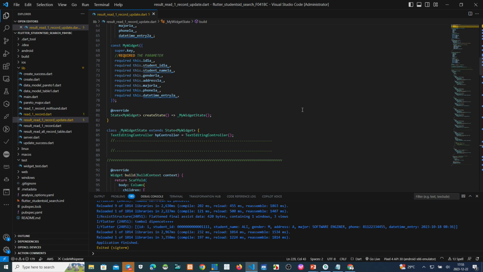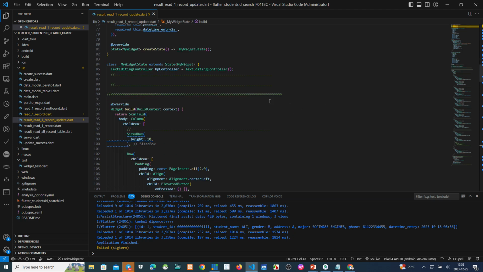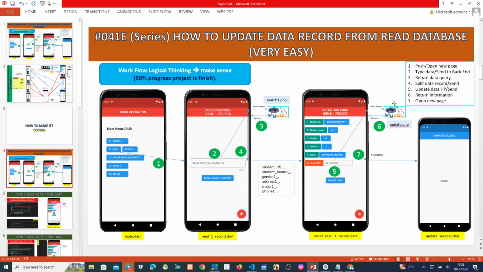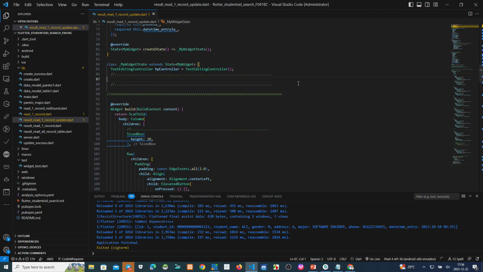After that, we make a function, an asynchronous function here. Okay, to send data from here to the backend. We must make a script, an asynchronous function. Okay, make this one Future.